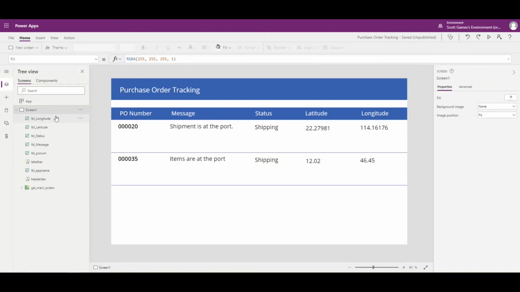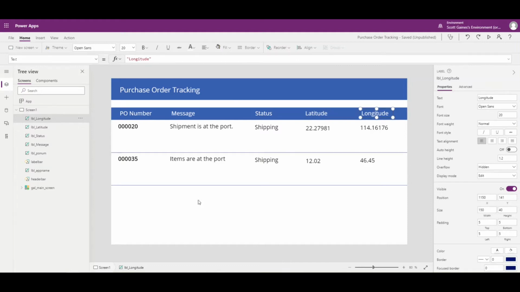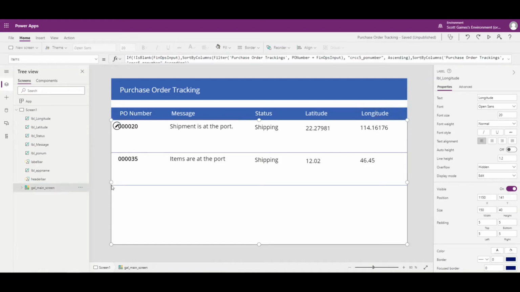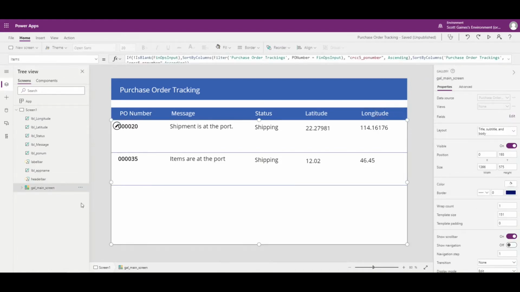All right, for general good practice, I went ahead and changed the names of these fields over here on the left to make them meaningful, instead of saying label 1, 2, 3, 4, whatever. Now if I click on the longitude, it actually matches up with the longitude label, for example. This gallery control here, I've named the main screen gallery. So I did some cleanup of the variables and things here. I didn't want to bore you with that, but I wanted to show you that I did clean that up. That's generally best practice, to clean those up and make sure they're named what they are.